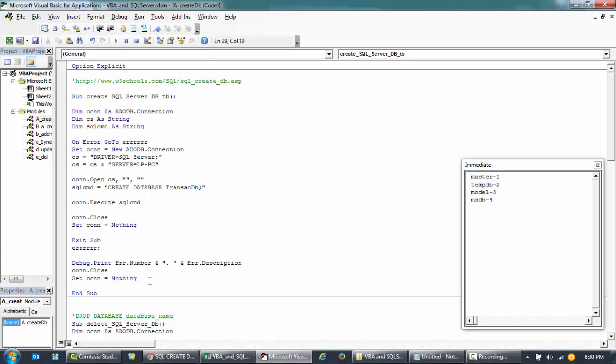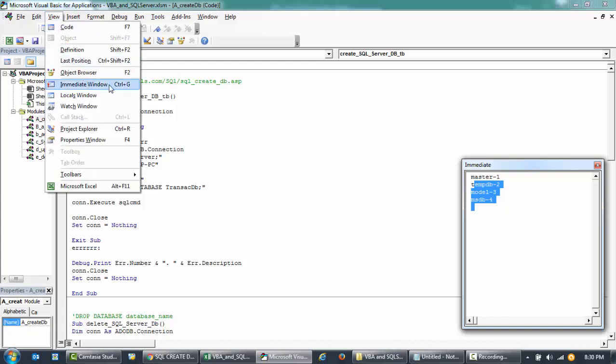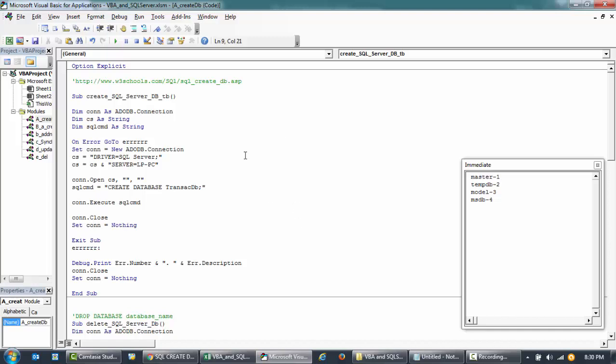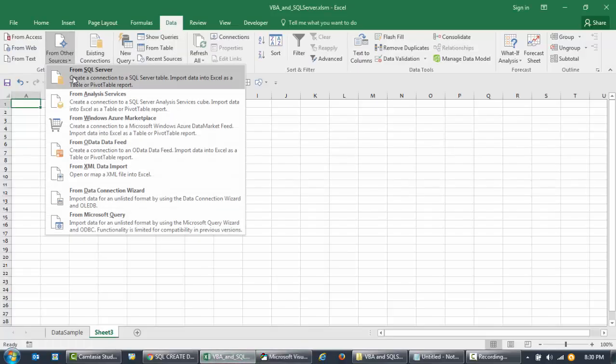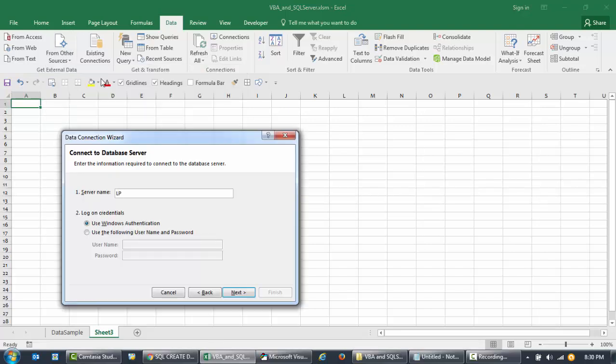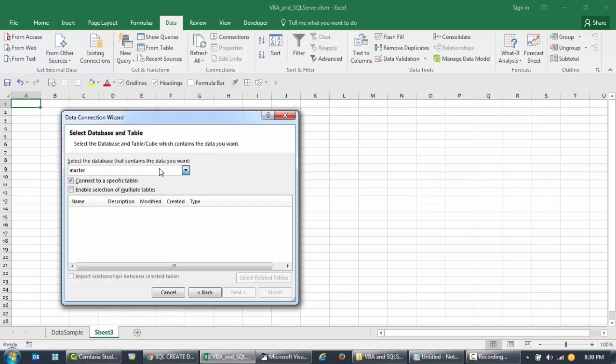Okay, so if you don't know how to access the immediate window, just go to View, and then Immediate Window. Okay, so let me run this right now and see if it works for us. Okay, so it didn't give us any error, so hopefully it's created. So I'm going back to From SQL Server, lp-pc, that's my SQL Server name. And if you look at this, there's a database called transactDB without any tables right now.